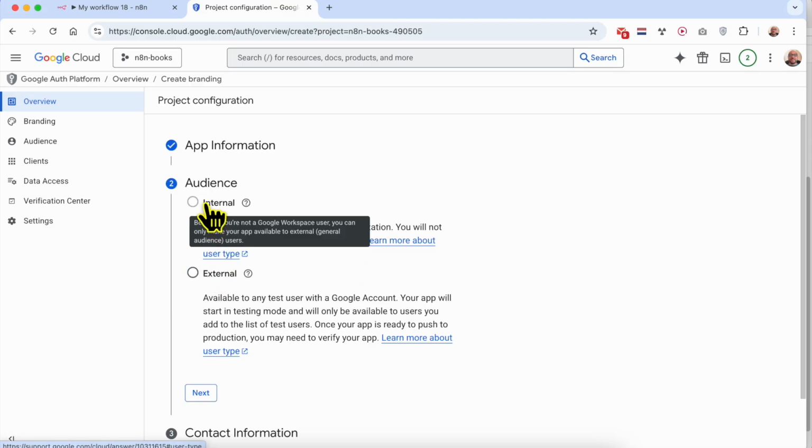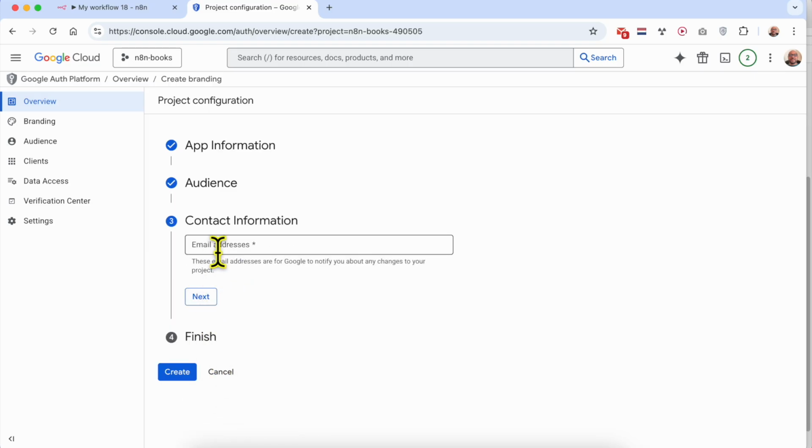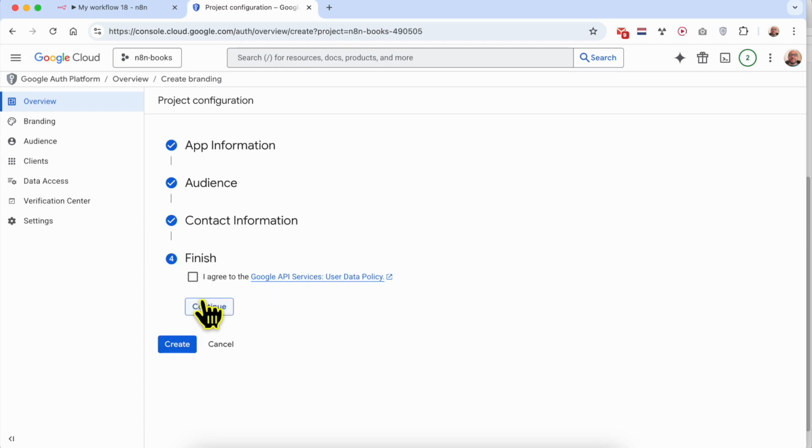Click on next. For the audience, go with external. Click on next. For the contact information, fill in an email address for Google to notify you about any changes to your project. Click on next. Then check this box for the user data policy. Click on continue, then create.